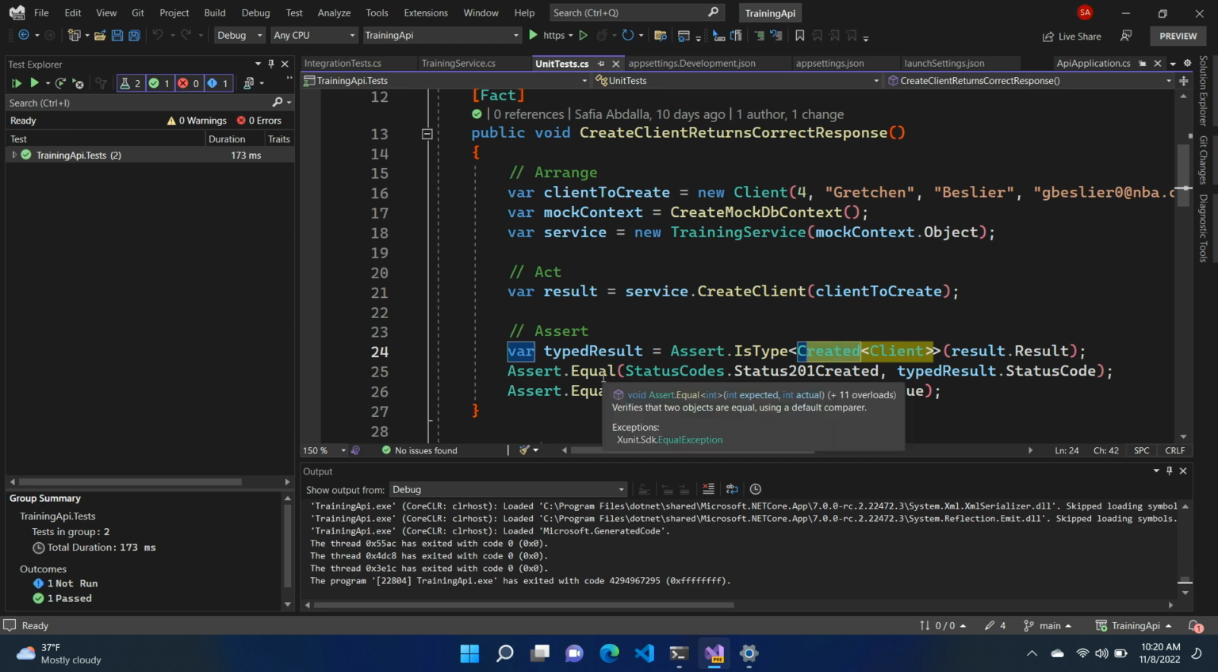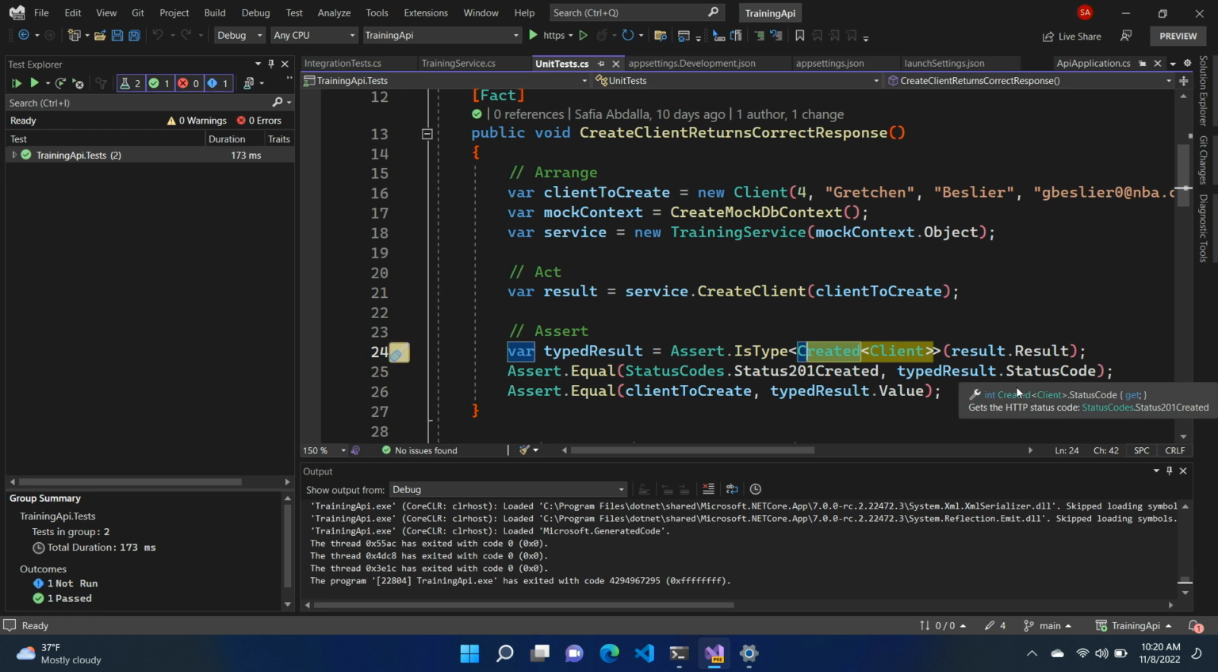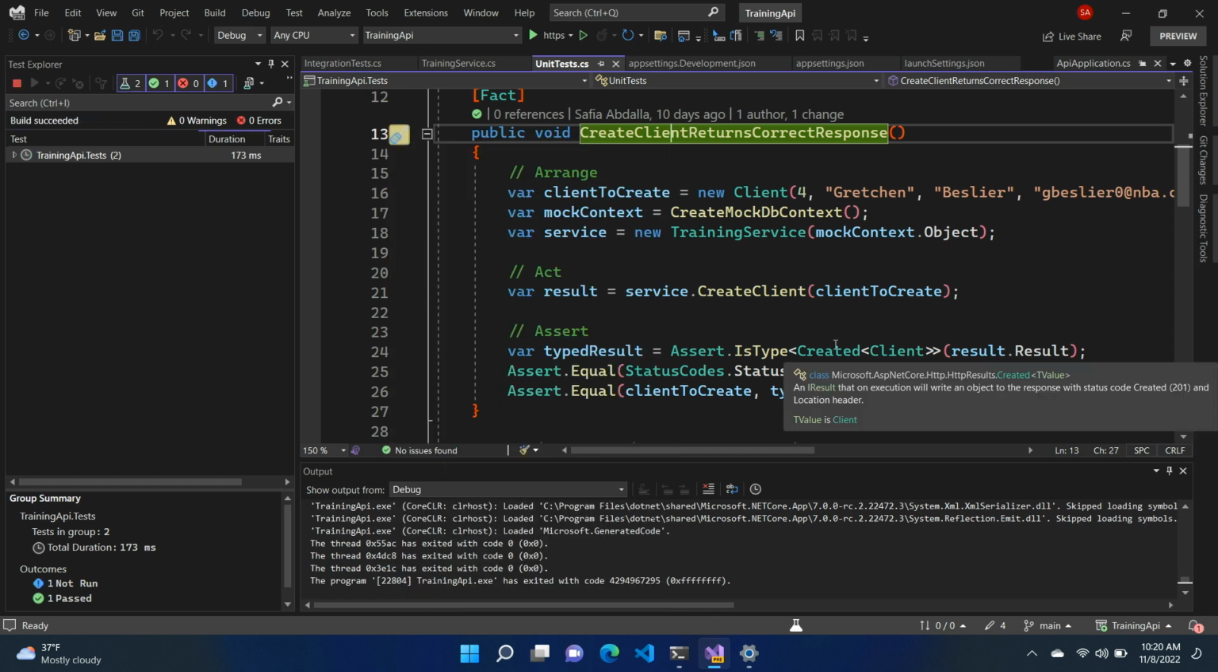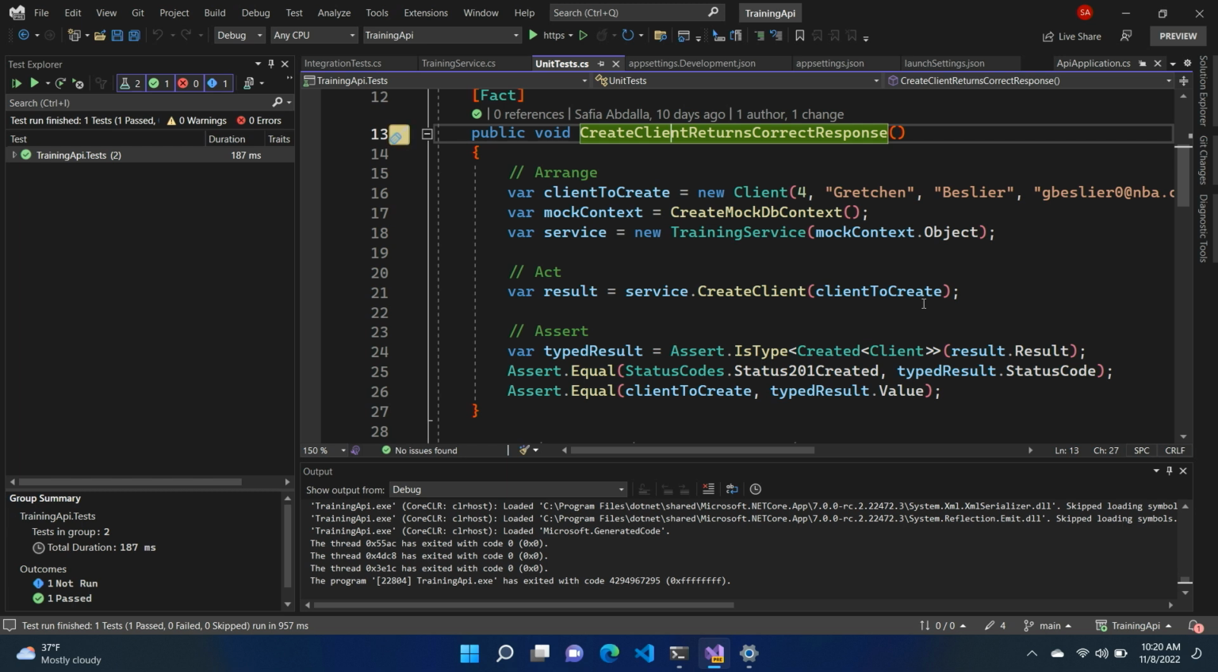Now my typed result here is cast appropriately, and I can inspect the status code to make sure that it's correct, which is a 201 status code. And I can also examine the value that's returned as part of that result, which is the client that was created, which I've provided as part of my data here. So we can run this test, and it will work. We have access to all of the types that are needed to provide these assertions. Confident. Yes, it went green. I love seeing green. It's one of the most satisfying things.